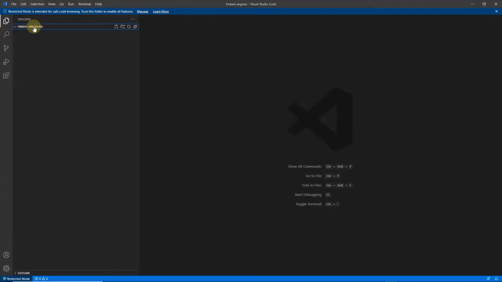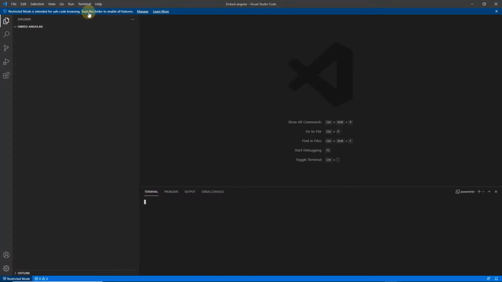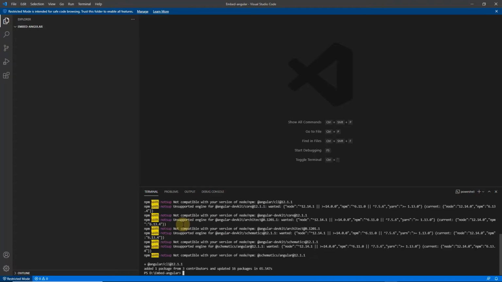VS Code is launched and I need to open a terminal to install Angular CLI. Open a terminal by clicking the Terminal option from the toolbar at the top and choose New Terminal. Install Angular CLI using the npm install -g @angular/cli command. And Angular CLI is installed.